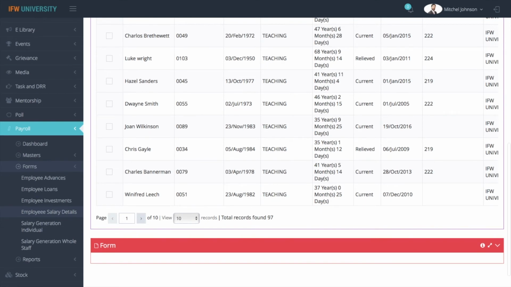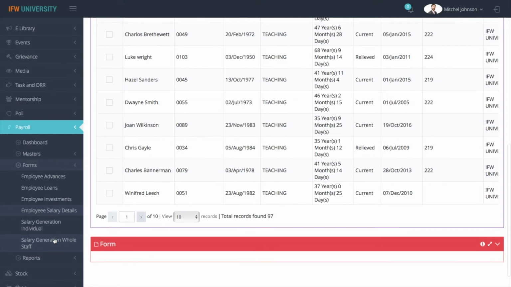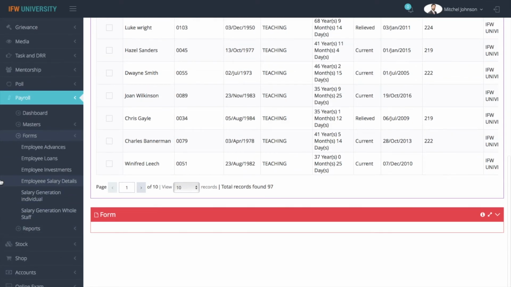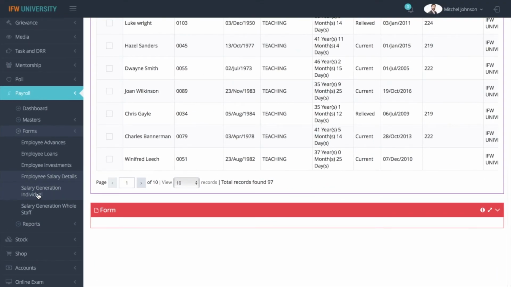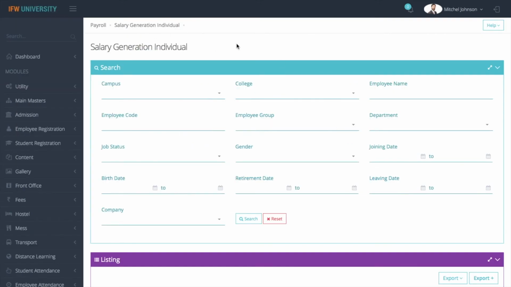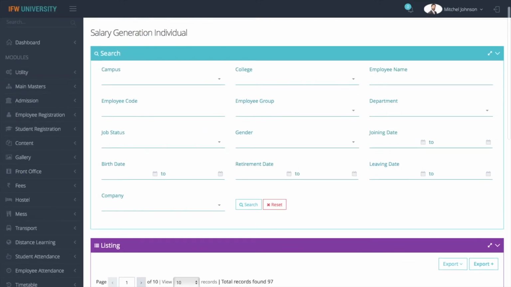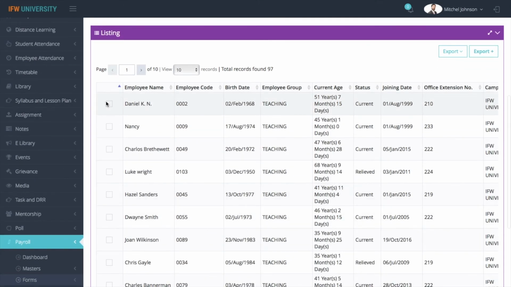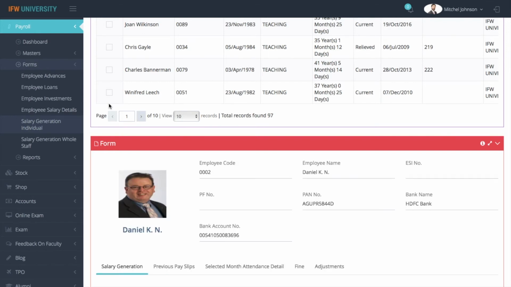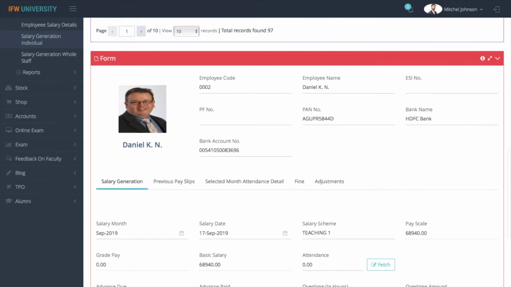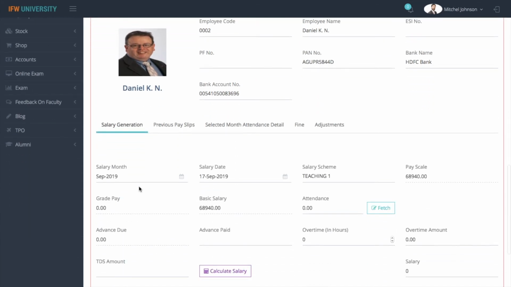Once the salary schemes have been applied to the employees, you can generate the salary for the employees. There are two processes for generating the salary. One, you can generate the salary for individual staff, and another, you can generate the salary for the whole staff at a time. Let's see the individual staff salary generation first. Salary generation individual. Here, you have to select a particular employee. All the salary details applicable to him will flow here. Along with the general details, you can see the salary details also.